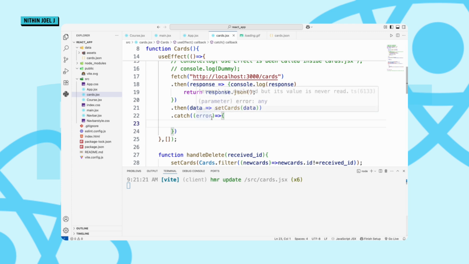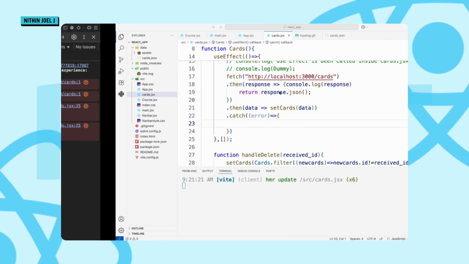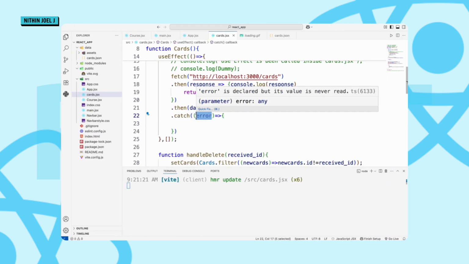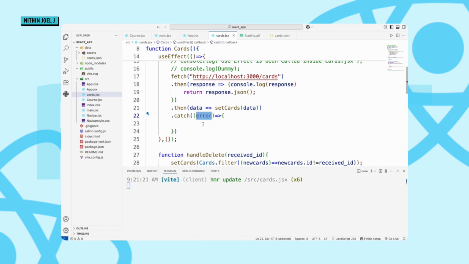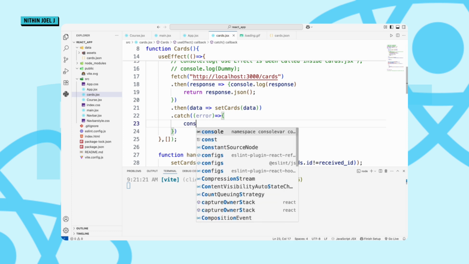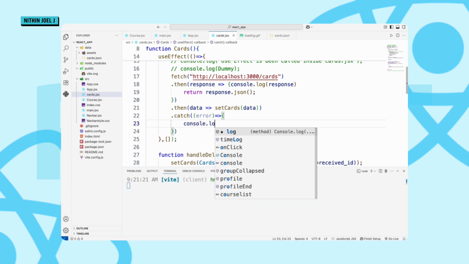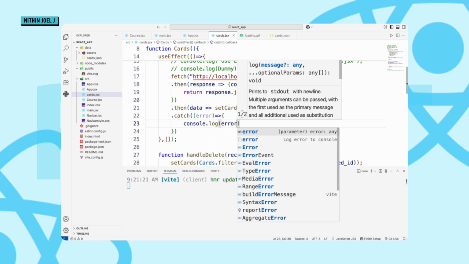So error is nothing but these errors. These errors will be stored in this error. I mean this error is nothing but this error. Both are the same. We are not storing into a separate variable. We are getting those errors using this reserved keyword, you can say. Okay, this error is being taken, and what we are going to do is console dot, we'll just try to print it in the console and check dot error.